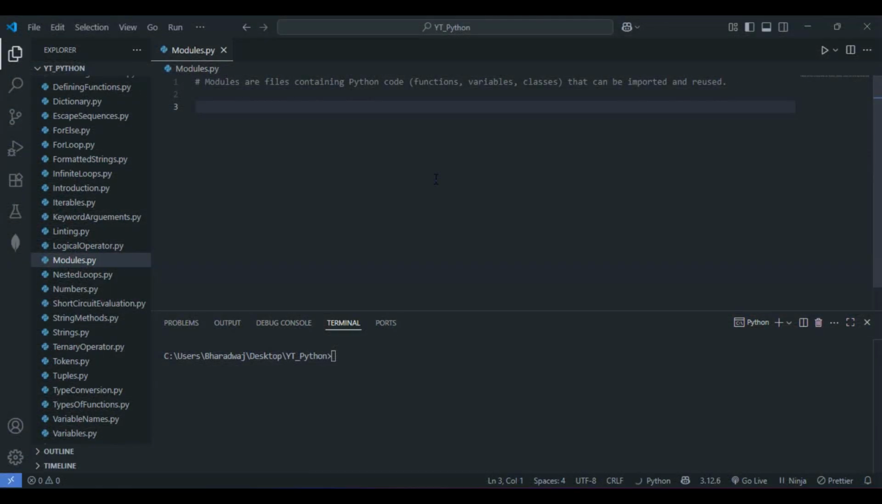Hello everyone. Previously we had discussed the topic of data types, right? So today we'll be going with modules.